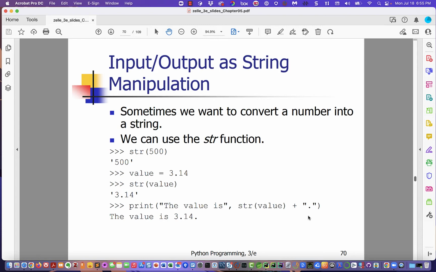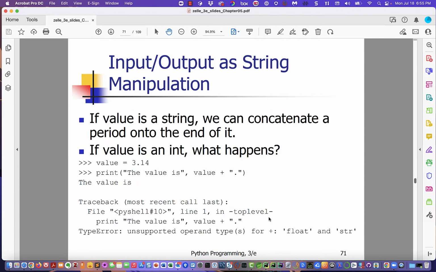And a typical use case for this is you want to print out a user-friendly sentence, and the last thing in the sentence is some kind of a number value, and you want to follow it by a period, and you have to use this trick. Okay, this is good. If we hadn't called string, we would have gotten a type error. So it says if we try to use the plus operand for a float and a string, it doesn't know what to do.